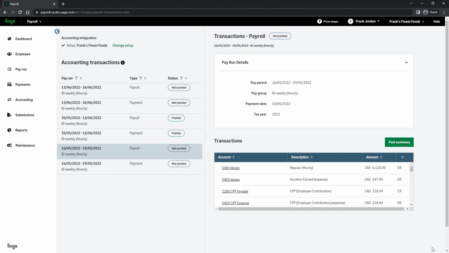Congratulations! You now know how to configure the Sage Accounting integration, how to post pay runs and payments to Sage Accounting, and how to review these transactions in Sage Accounting.